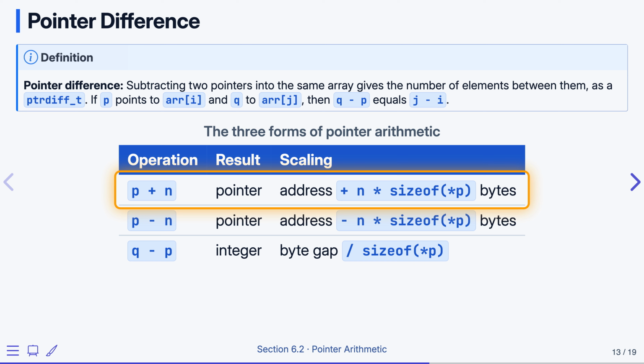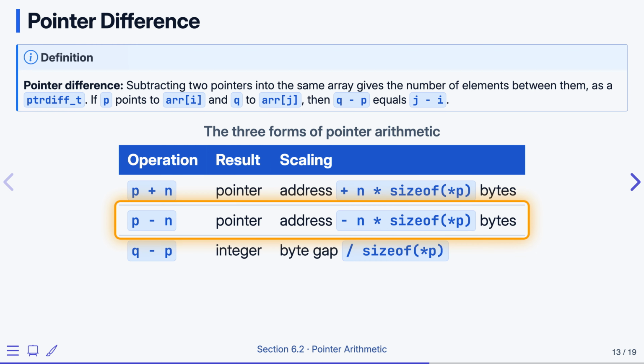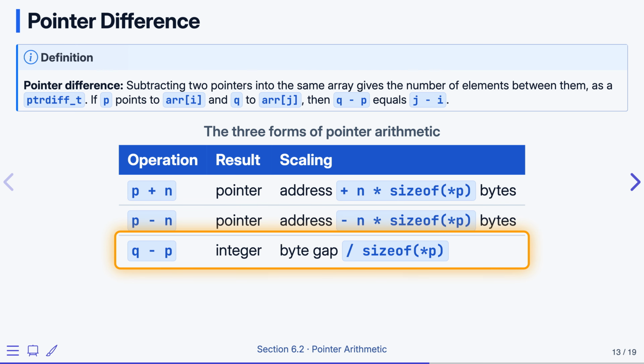The table sums up all 3 forms. Pointer plus integer gives you a pointer, scaled up by the element size. Pointer minus integer also gives you a pointer, scaled up by the element size. Pointer minus pointer gives you an integer, scaled back down by the element size. One warning: only subtract pointers that point into the same array.